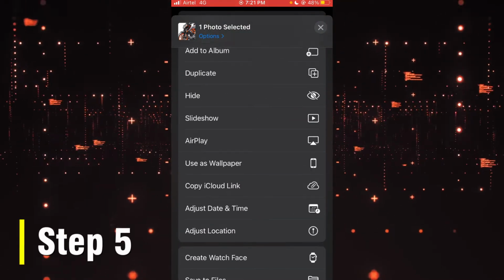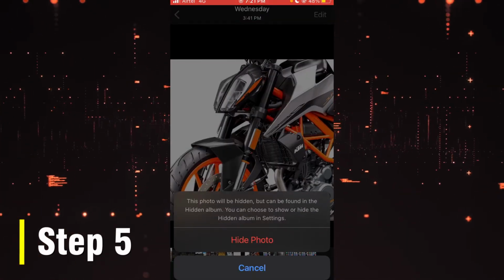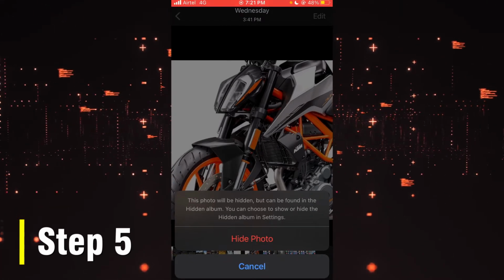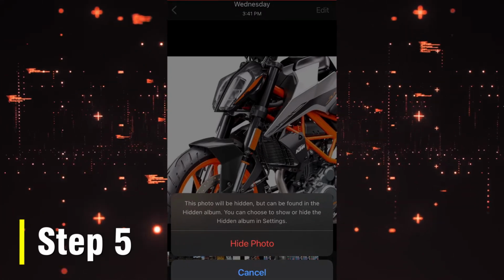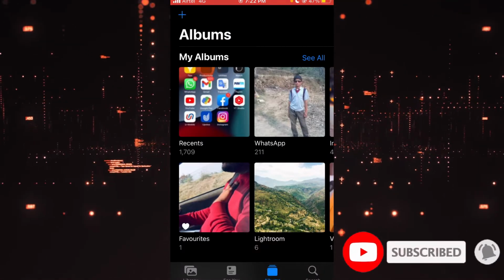Step 5. You will see the option to hide. Click on it and then a small tab will open where it is written that this photo will be hidden but can be found in the hidden album. You can choose to show or hide the hidden album in settings. So after that, simply click on hide photo. Wow, your photo is hidden.